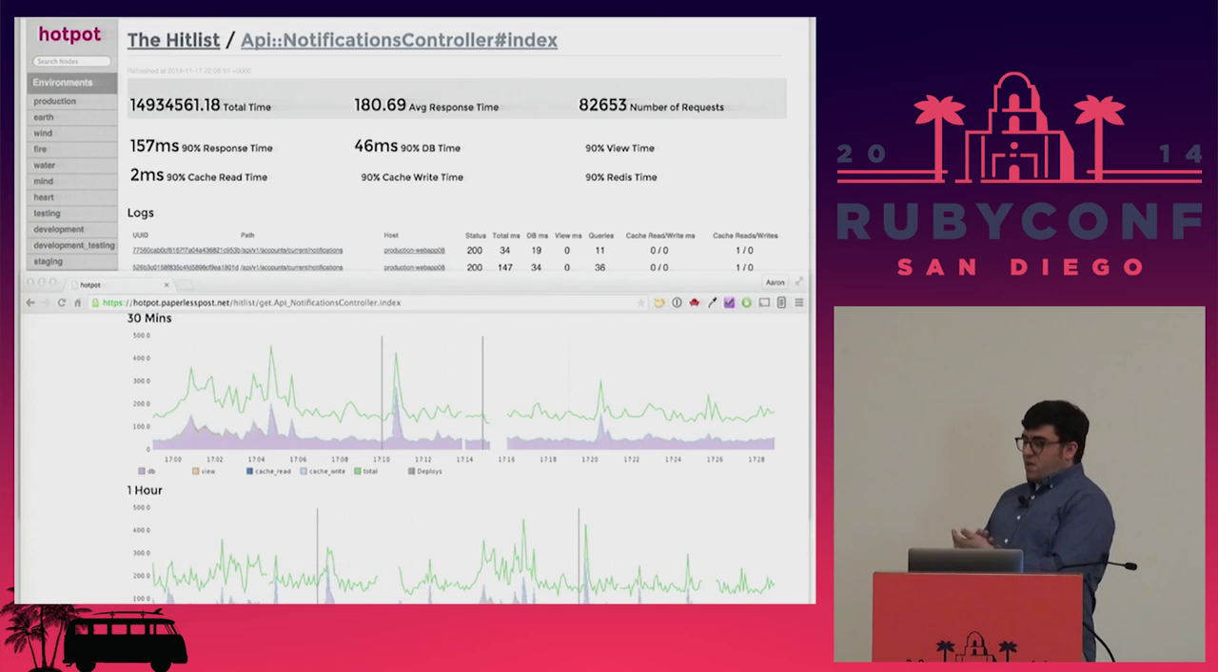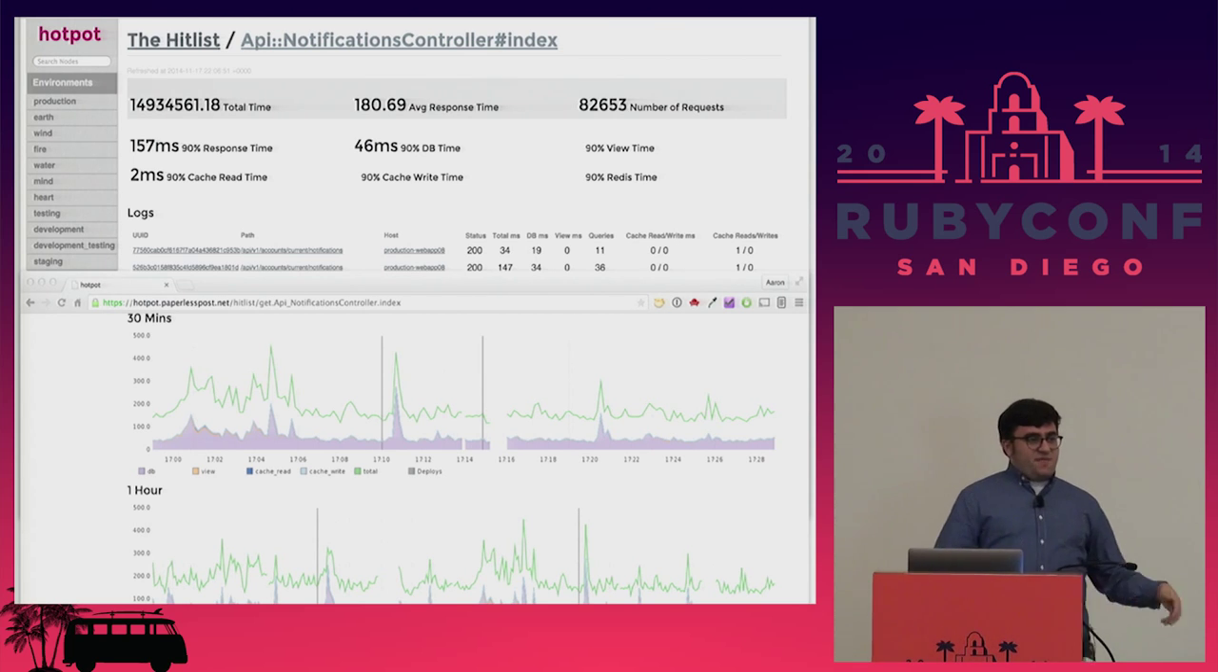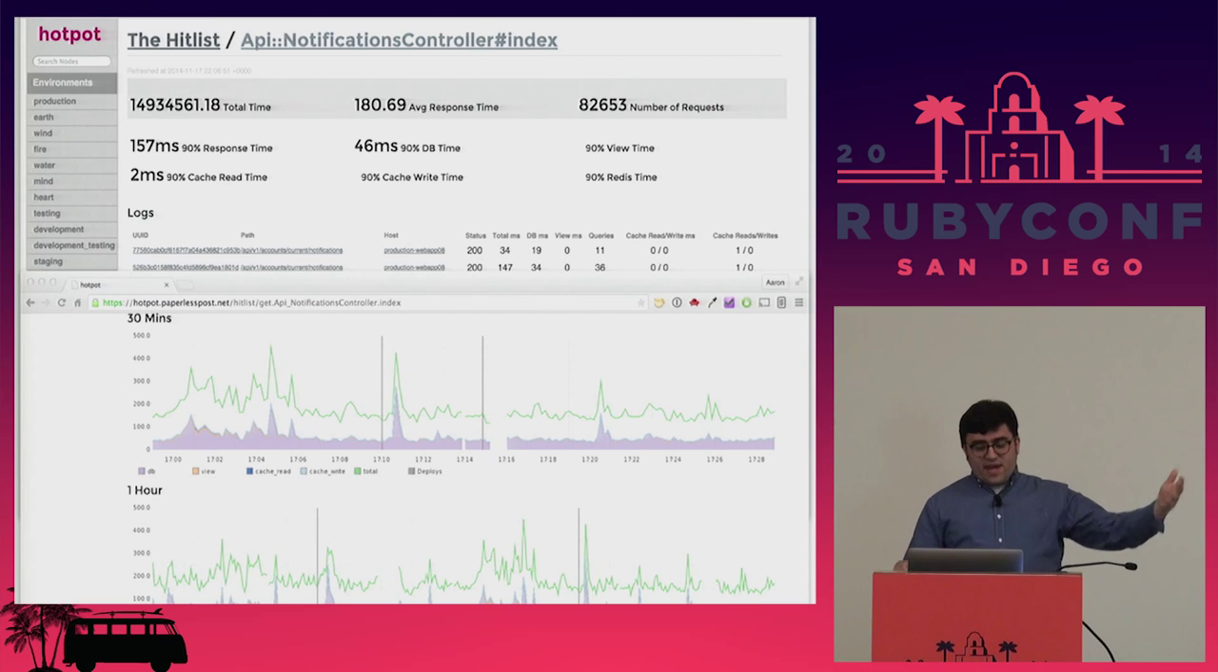So I went to the top, and I saw this API notifications index thing. And API notifications gets hit on almost every page. It's to see if you have new events in your notifications view.